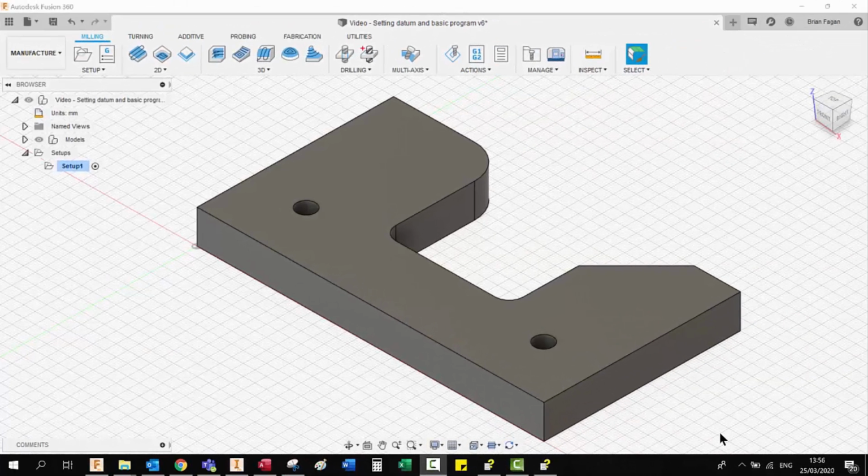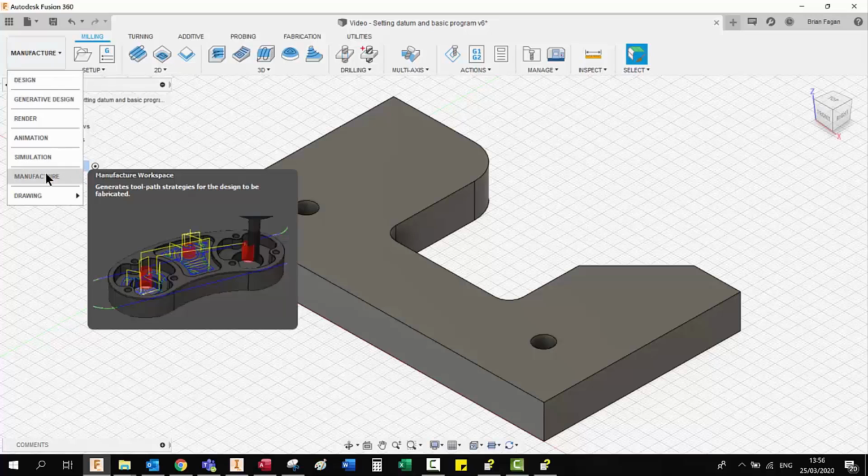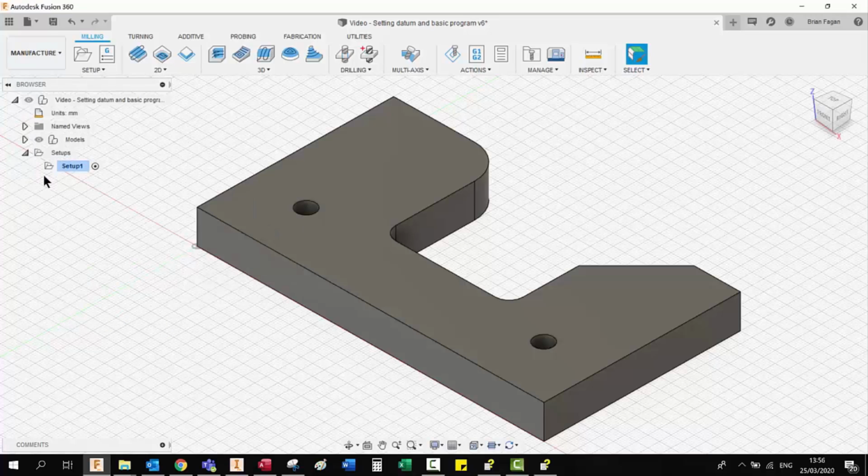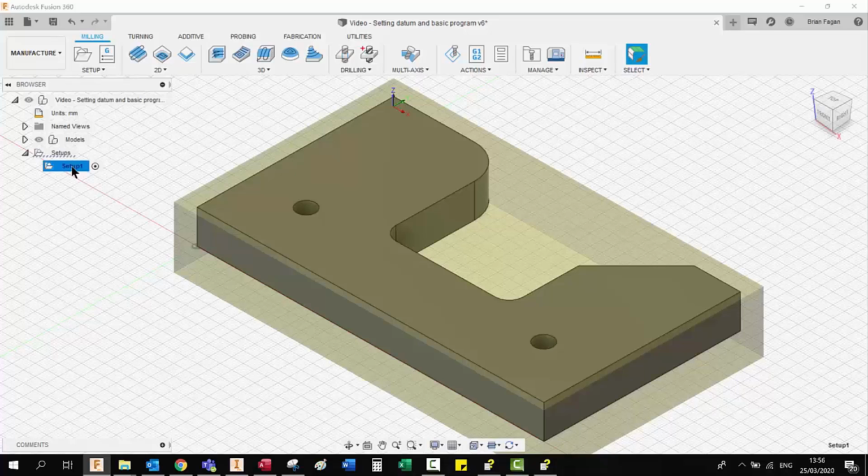Hi, in today's lesson we will be creating simple toolpaths for basic machining. What we want to do first is make sure that we're in the correct environment, which is Manufacture. We have a setup created, which you can see from a previous video. We have our stock and our datum set.